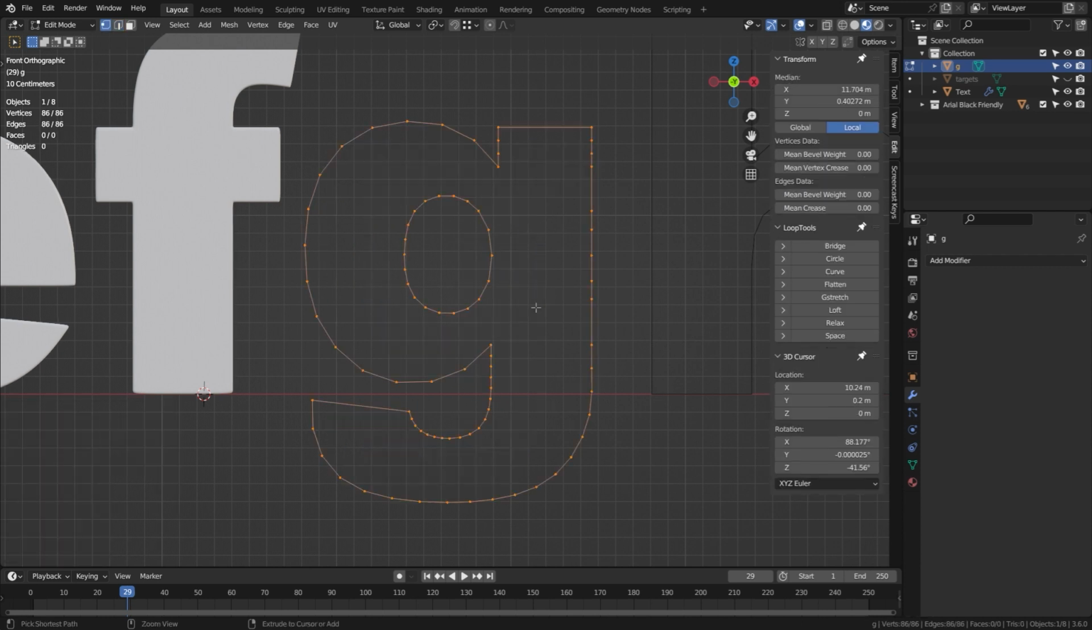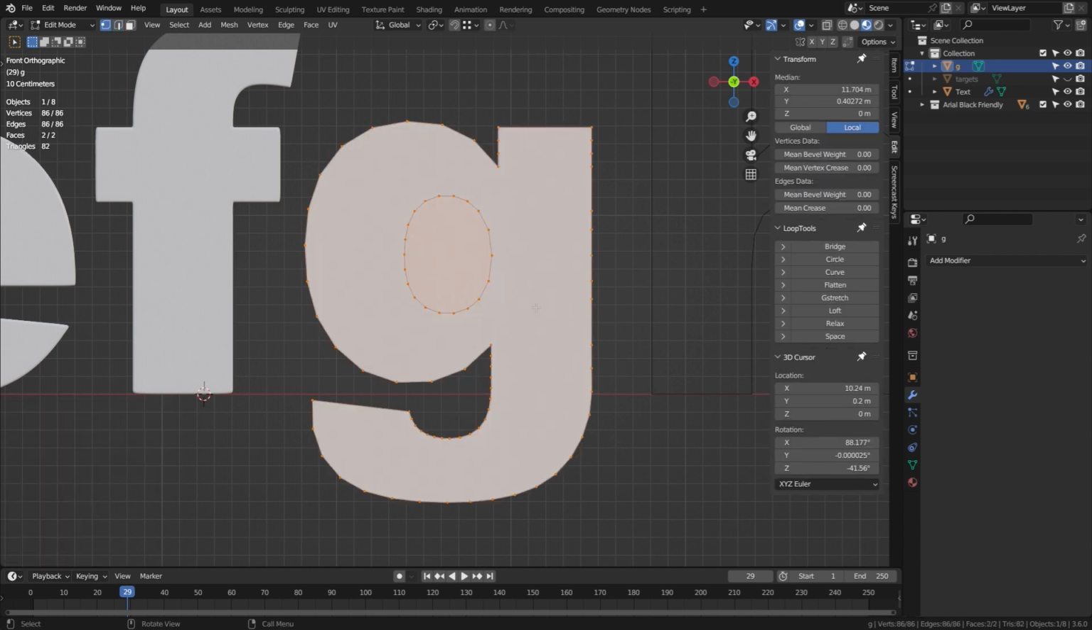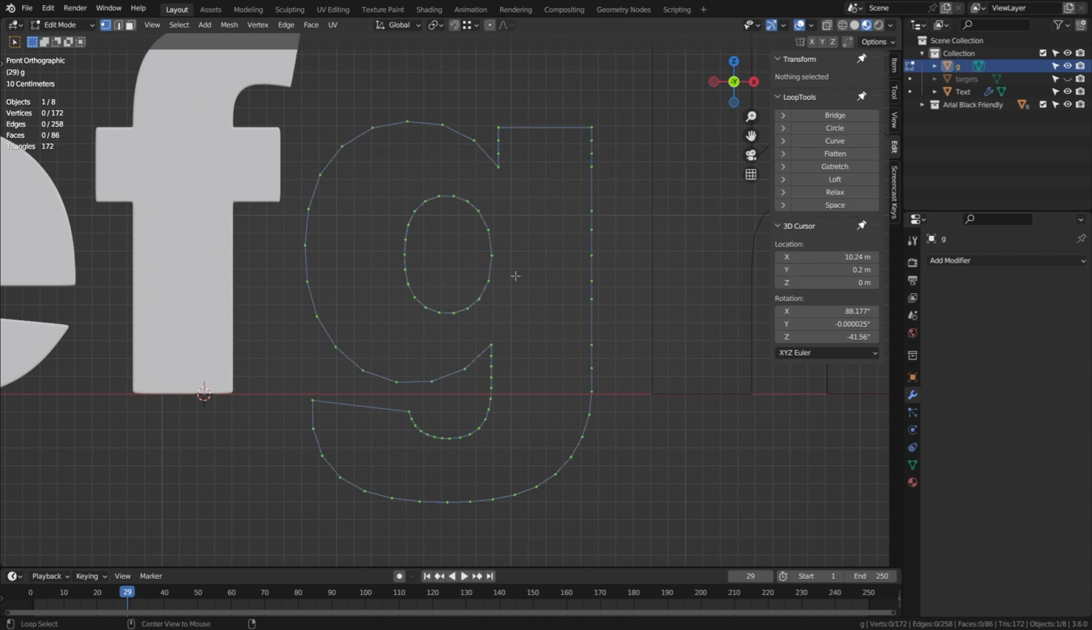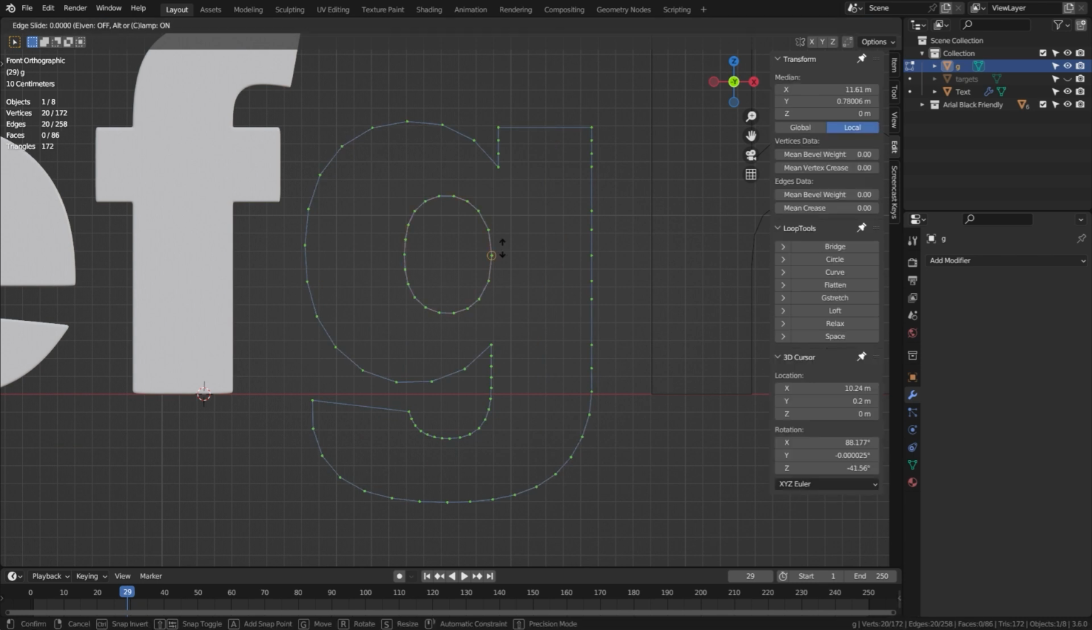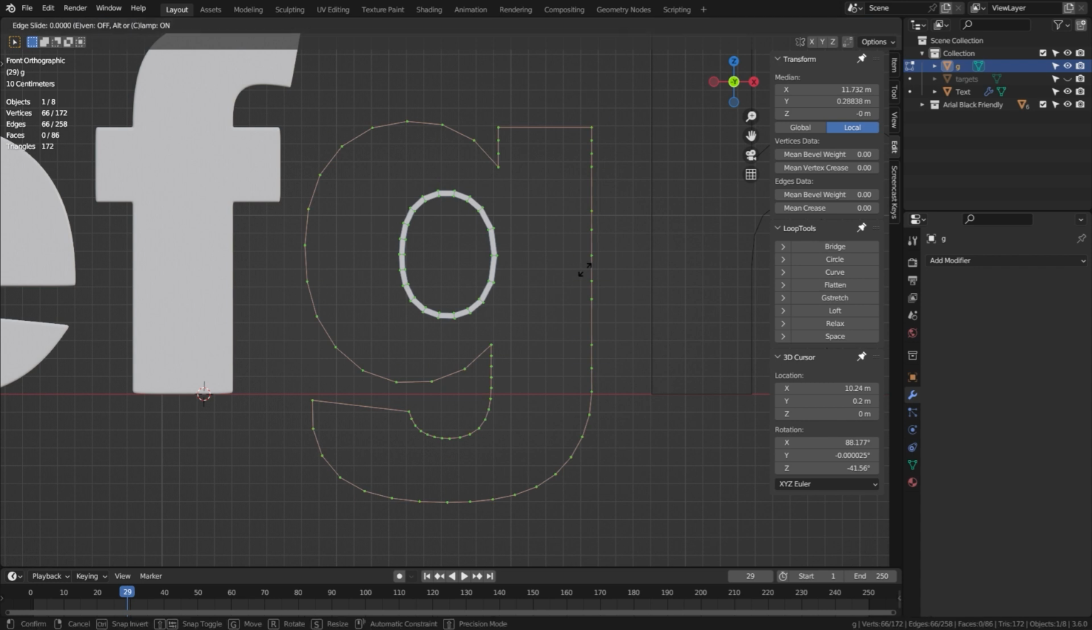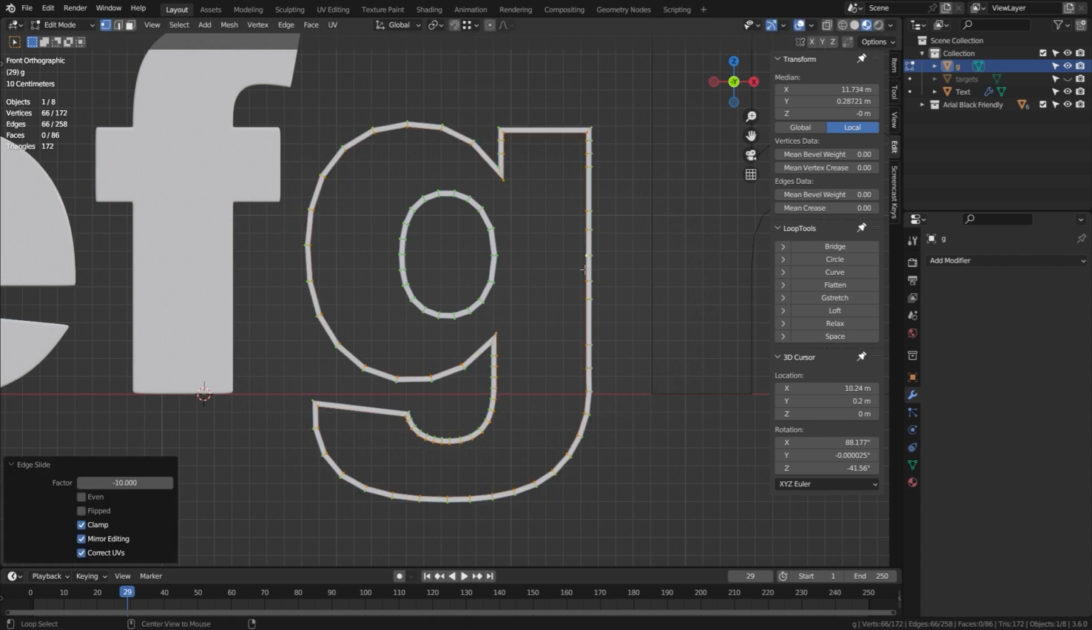Now press 1 for point mode, press A to select everything, F to fill, I to inset and type 0.001 and hit enter. Press X and choose faces to get rid of the n-gons. Now I'm going to Alt and click near the inside edge, press GG, hold Alt, type -30 and hit enter, and then let go of Alt. Now I'm going to Alt and click near the inside edge, press GG, hold Alt, type -30 and hit enter.